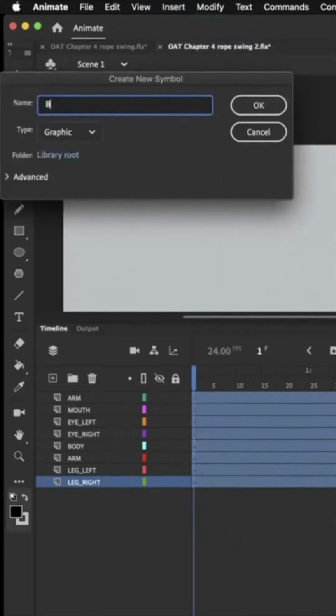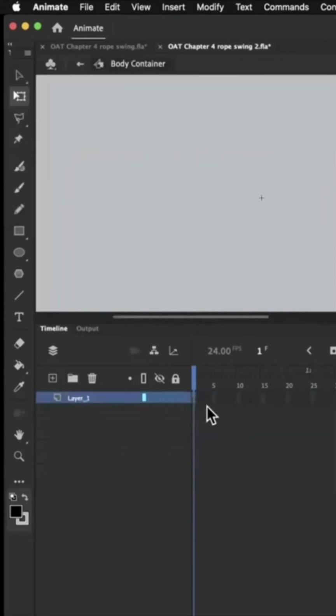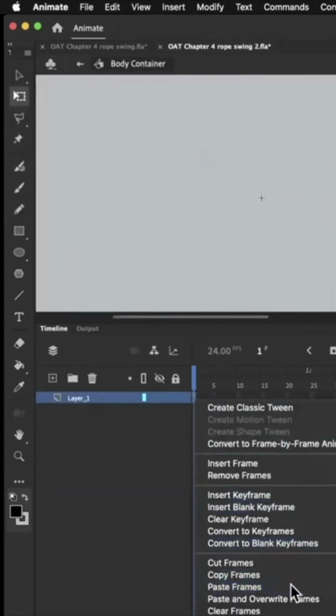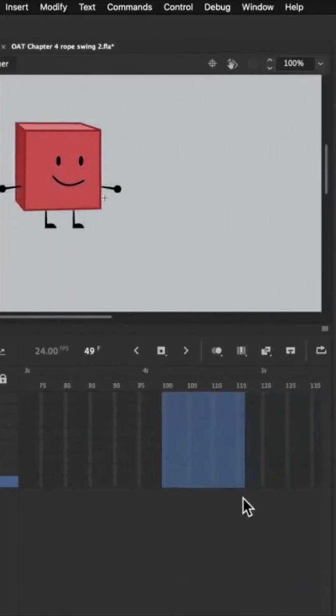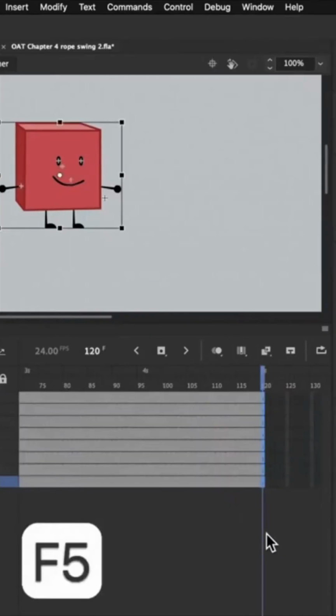We're going to call this symbol body container. And let's make sure that type is set to graphic. Now we just paste frames, and make sure we have more than enough frames by selecting some frame in the distant future. Let's say frame 120, and then press F5 to insert a frame.